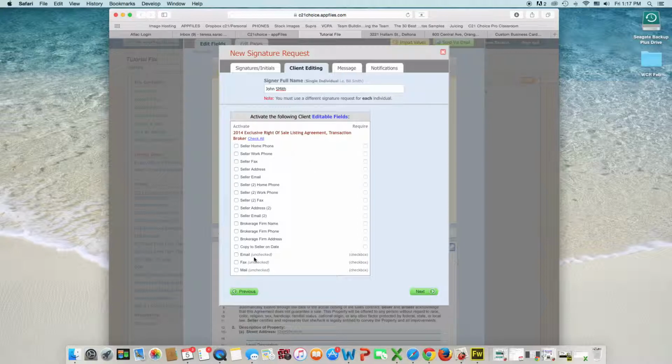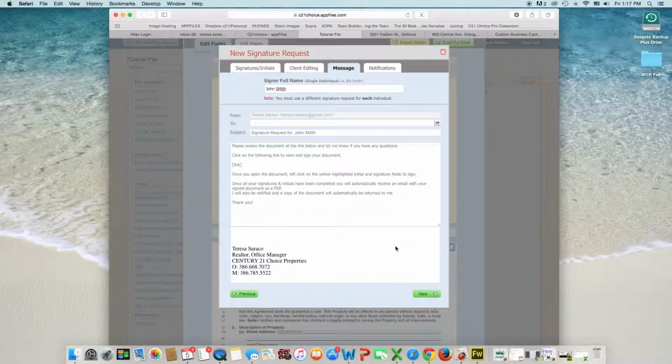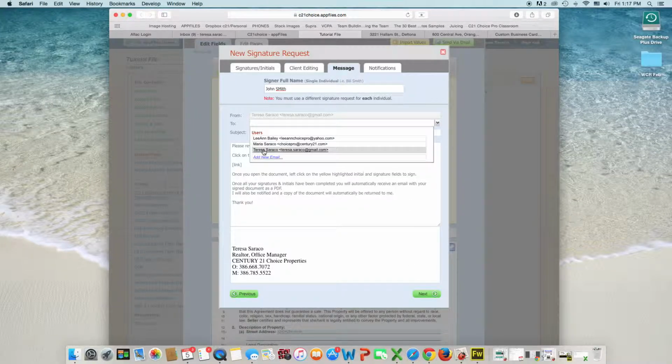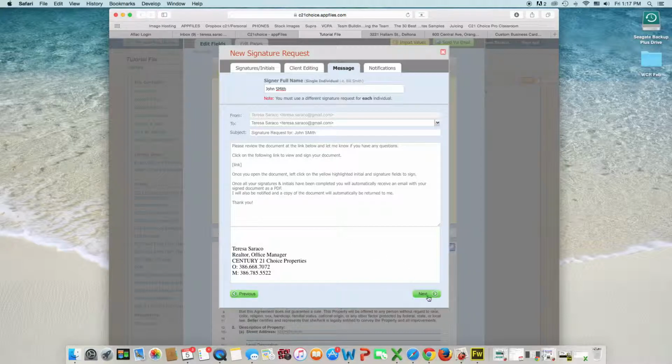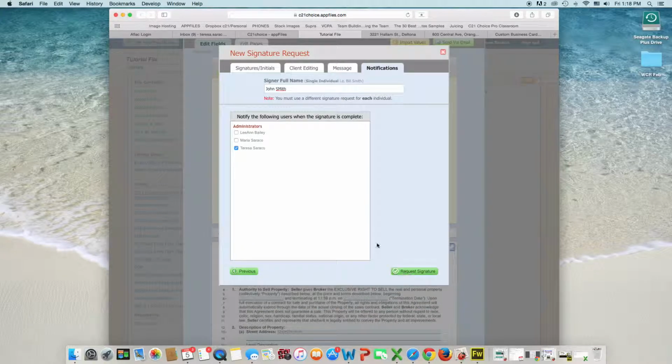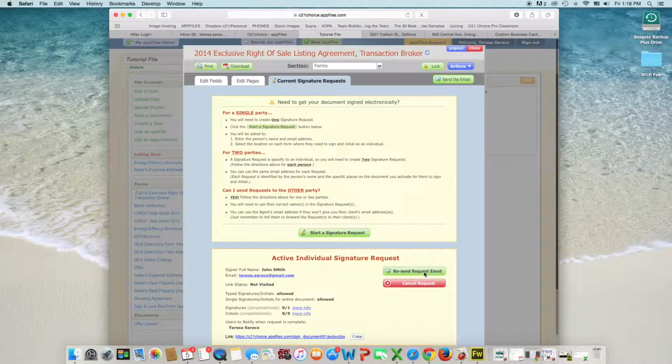If you want them to have the access to change anything in the purple lines like we've discussed before, that's where you would check it. I usually don't. And then select your email address. We're just going to send it to me for right now. If you want to add any comments here, you can. Then you'll just hit next. And notification, you want to be notified and you'll request your signature. Okay, so you've sent a first signature out.